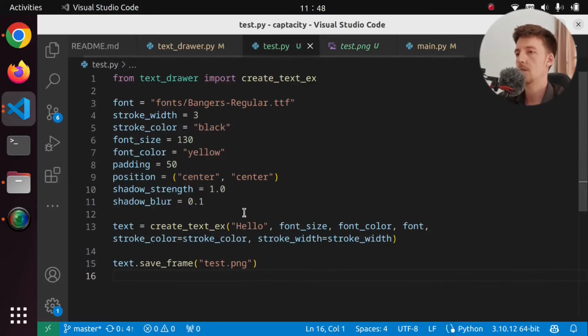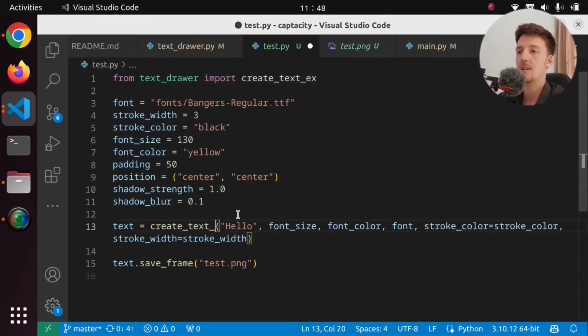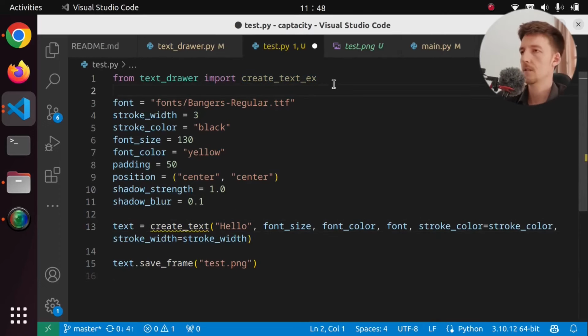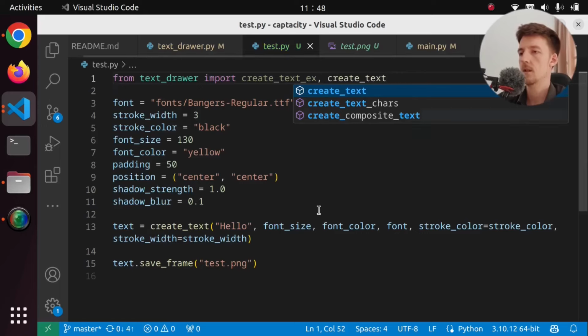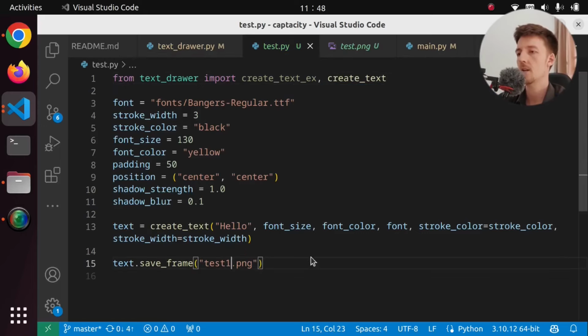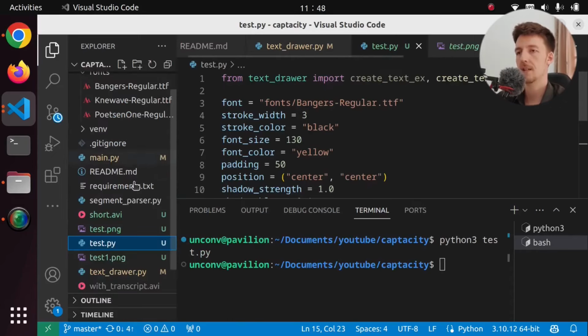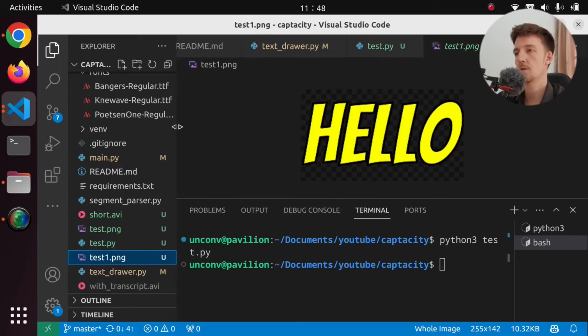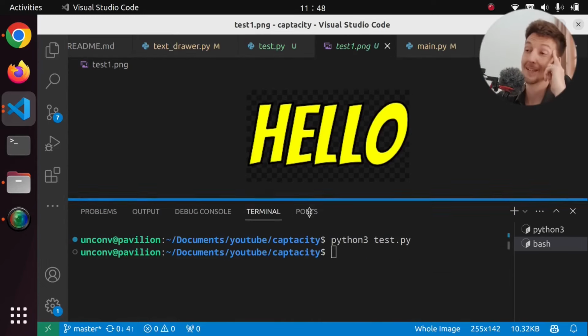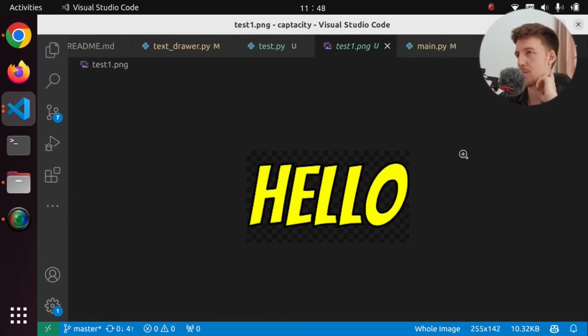Let's actually do a test, and let's just use create text. And let's import that. Create text, and let's call this test1. And if we run this, python3 test.py, and then we open test1, then this is what it looks like. And it seems that we are in fact going to have this problem. Because here basically all the characters are the same length apart. Basically, not quite, but pretty close.